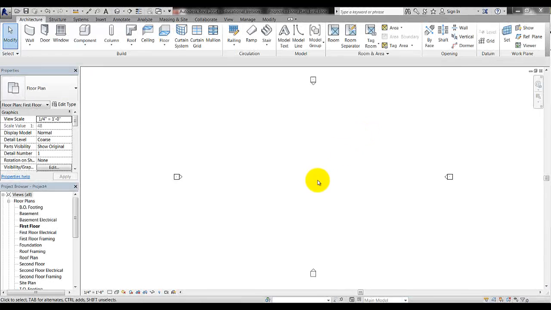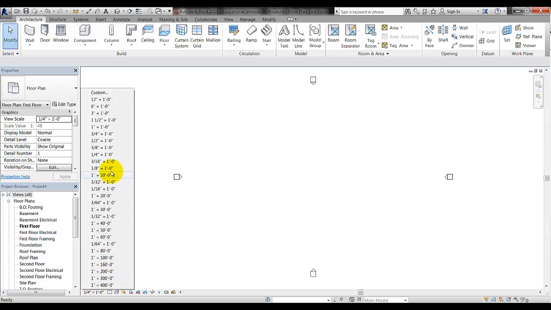Let's begin by taking a look at wall construction, how to develop walls in our Revit model. And the first thing to note is the bottom left corner, we see the option of setting the scale. And in order to set the scale for this project, we're going to go ahead and change it to 1/8 inch equals 1 foot.